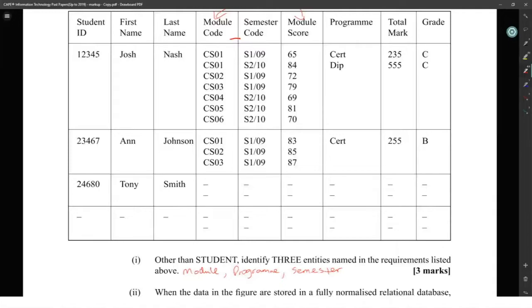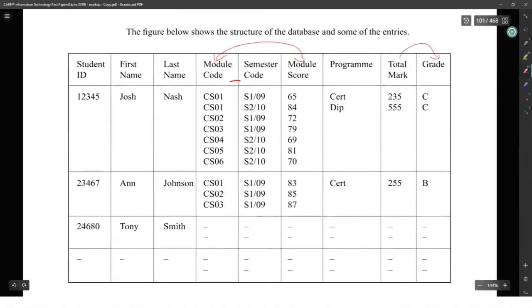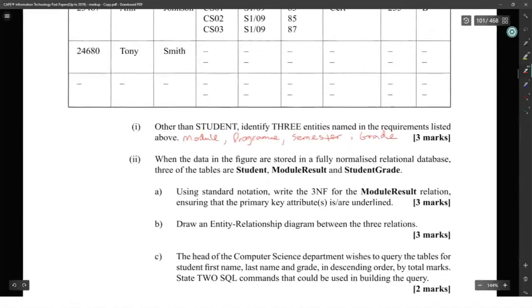Yeah. Grade or mark could be cool. I guess so. Yeah, grade will be accepted too. Because the grade and the total mark, the grade will be a C, but the total mark will be like an attribute of the grade. Possibly. Alright, when the data in the figure are stored in a fully normalized relational database, 3 of the tables are student, module result, and student grade. Student, module result, and student grade.